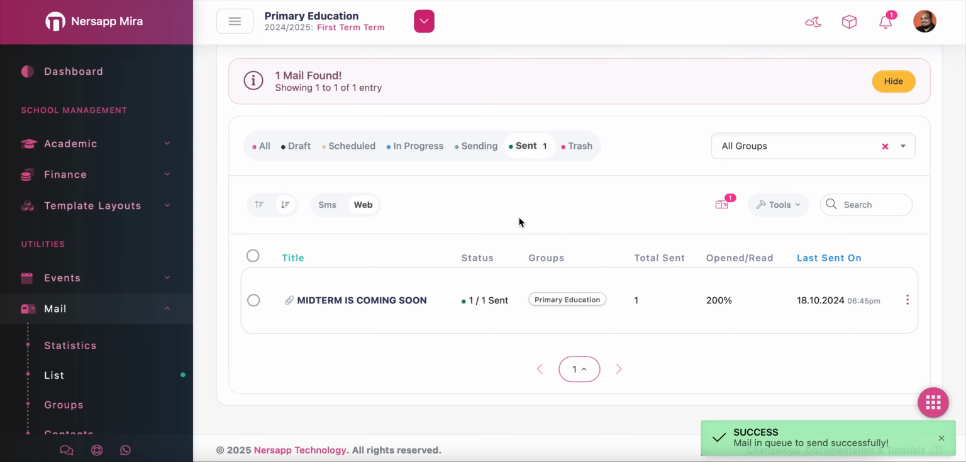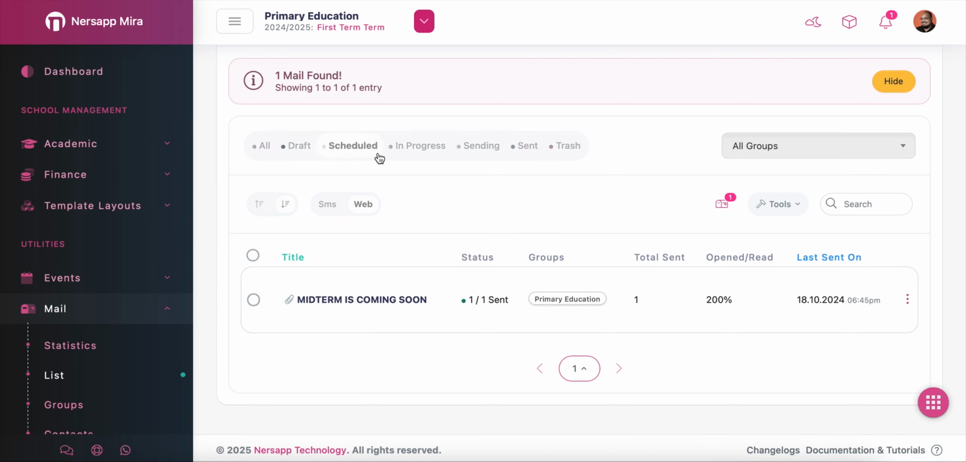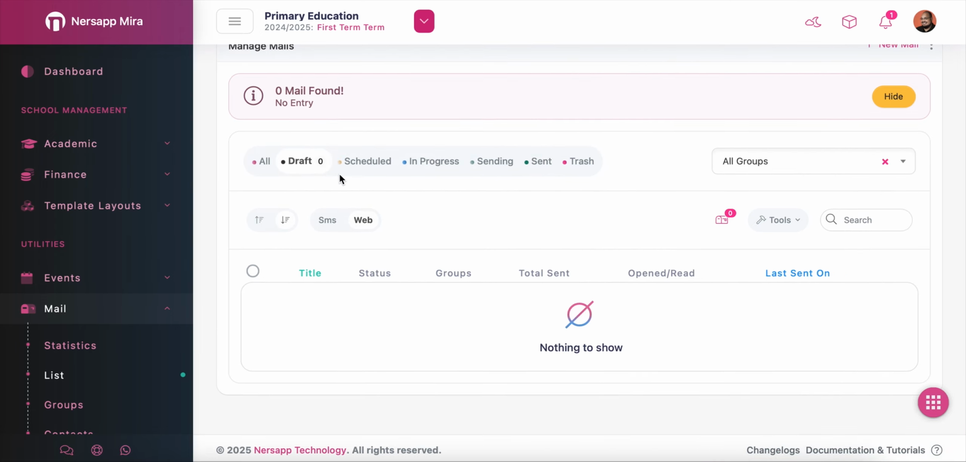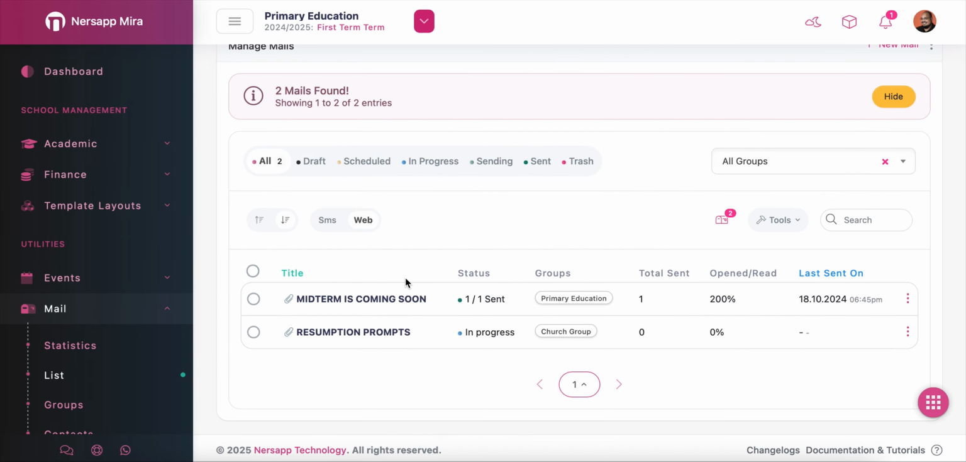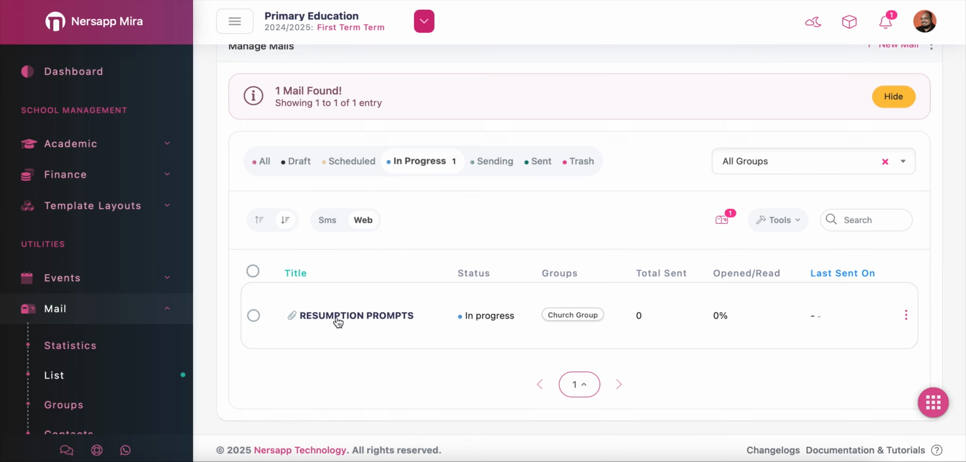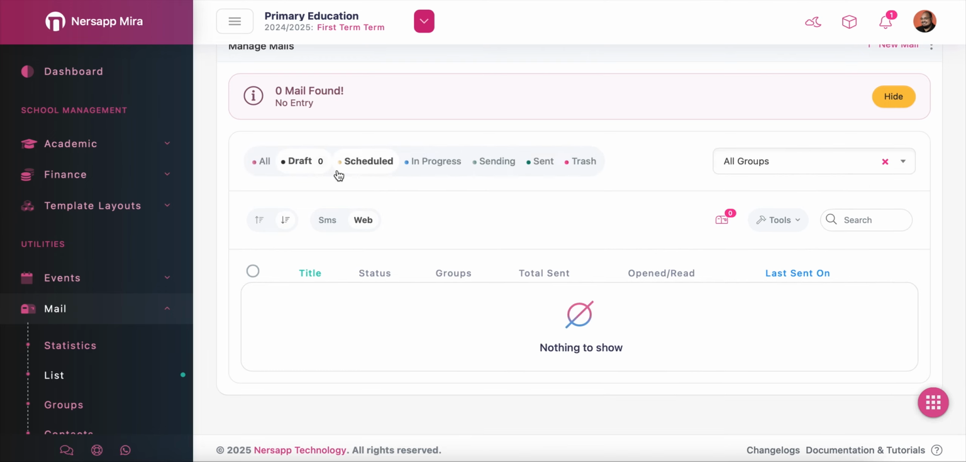As you can see, we have this status here. I have all statuses telling me about all the emails I've sent so far. This is the email I have just sent. It's in progress. So it's under this status, in progress. If I click that, I will only see those emails here. Imagine me sending multiple emails, I can use these statuses to know where different emails fall into.